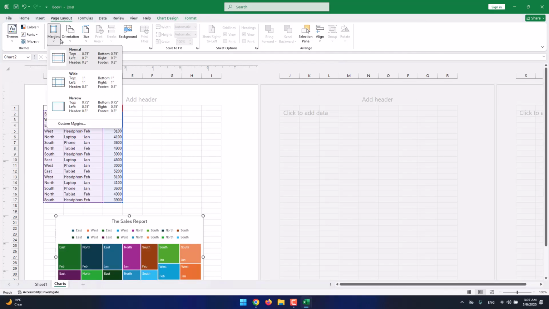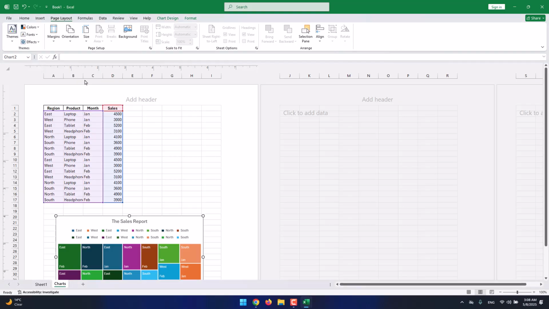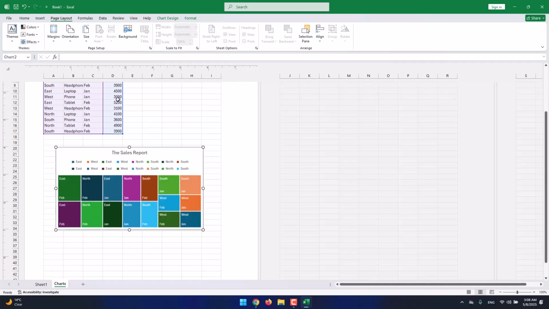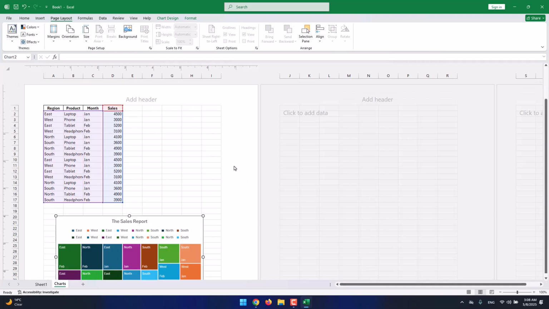And then if I, for example, come here and change the margin and make it wide, you will be able to see that we have changes inside these spaces that we have between the border and the edge of the paper. So these are margins.